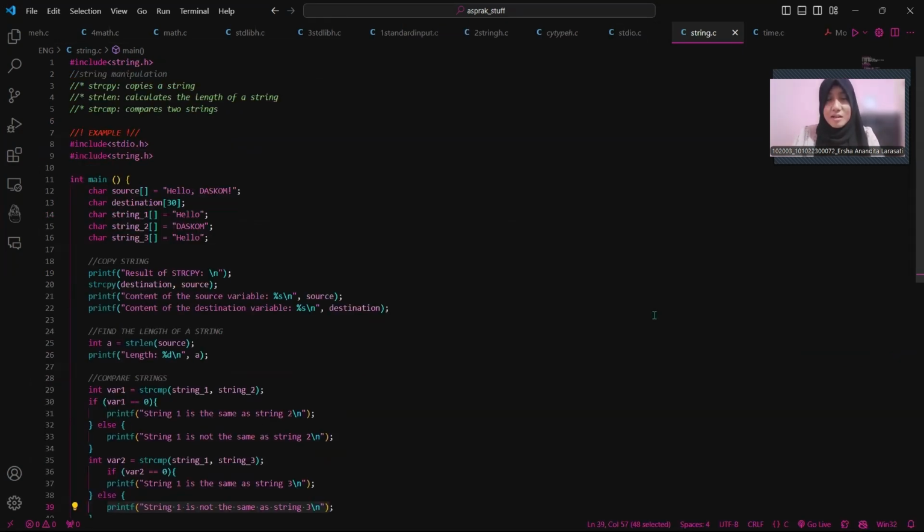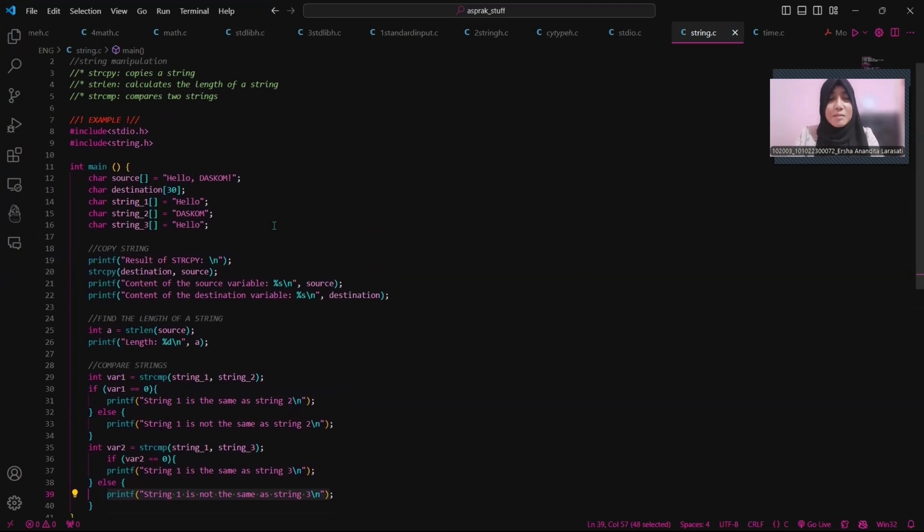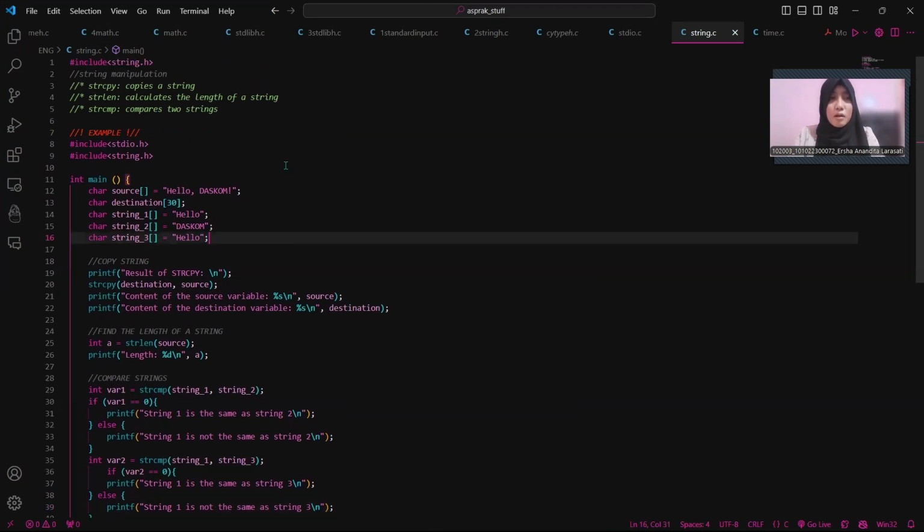Now we are going to discuss the string.h library that is used for string manipulation. We are going to talk about three functions from the string.h library. The first one is string copy, used for copying a string. The second one is string length, used for calculating the length of a string. The third one is string compare, used for comparing two strings. Okay, I already made a simple program that uses the three functions that I mentioned before.